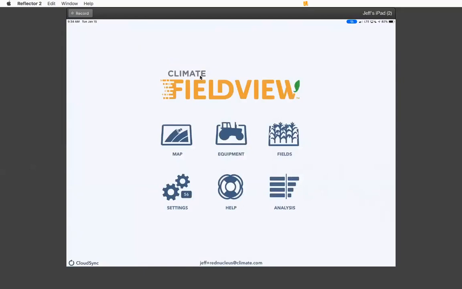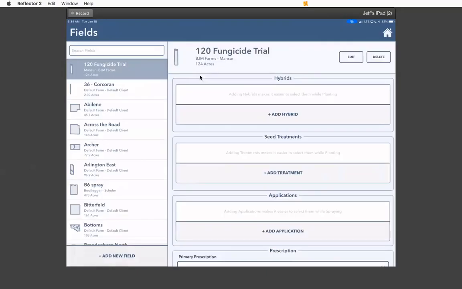If I click on the fields page, what you'll see is that I've got a bunch of field boundaries in the system. They're all up and down the left-hand side of the page. And then I've got some options on the right-hand side of the page where I can preset some things. If I know what hybrids can be planted in a field, or what seed treatment is going to go on the seed in a field, or what spray passes are going to happen in a field, I can preset some of these to make life easier for my operators.